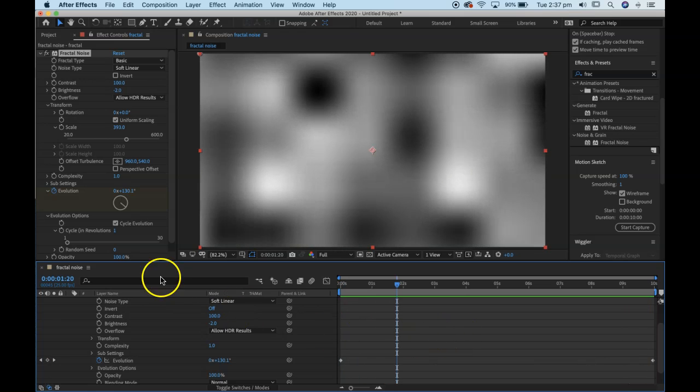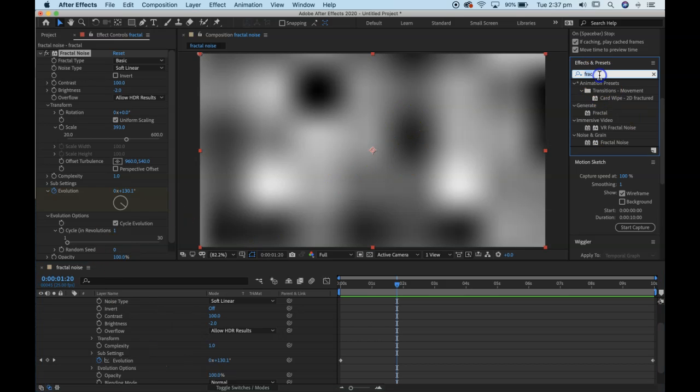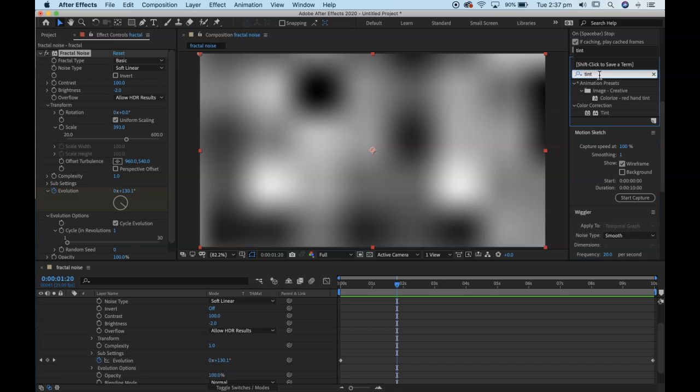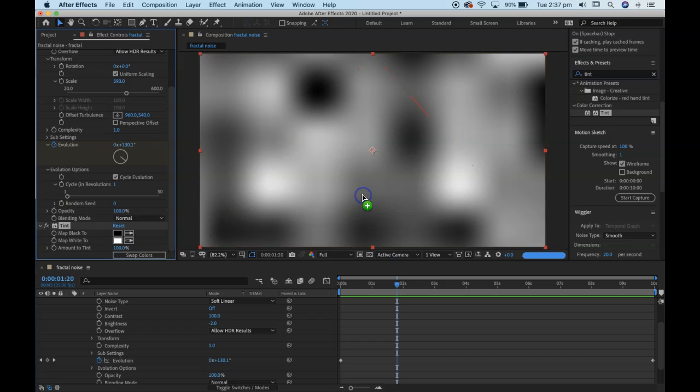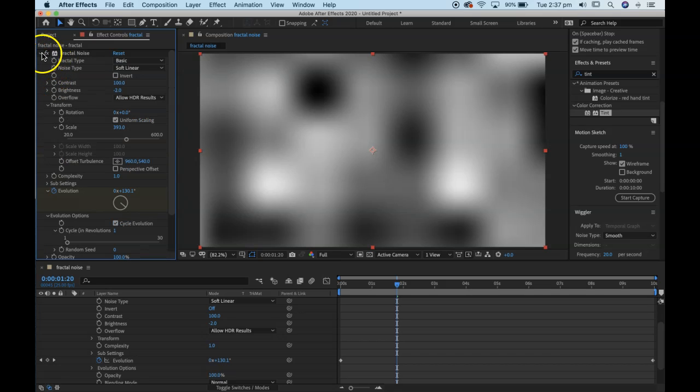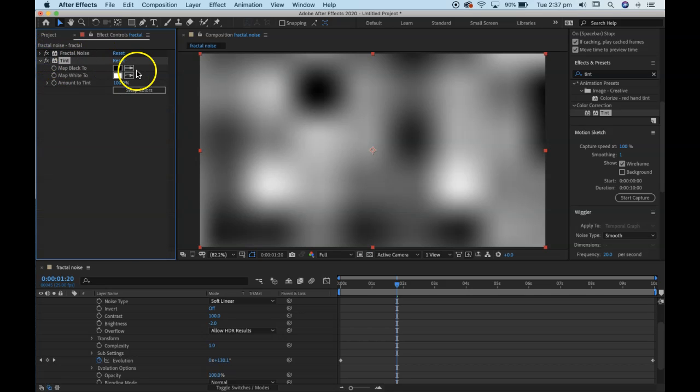Excellent. So to color our background here, I'm going to use another effect called Tint. And I'm going to drag and drop that onto my asset, and I'll twirl up the fractal noise. I finish with fractal noise, and we've got our tint effect that we can use here.